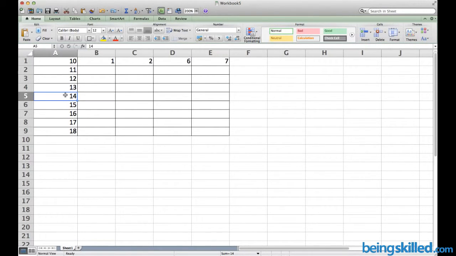Now let's learn how to add a row or a column in any worksheet of Microsoft Excel. So first step is to identify the place where you want to insert the row or column. So let's say in this case we want to insert a row just between 5 and 6.